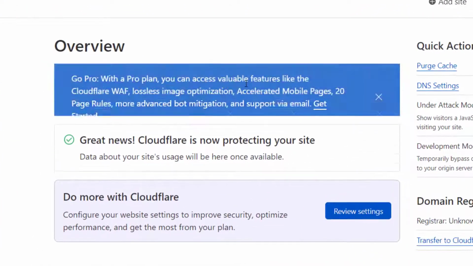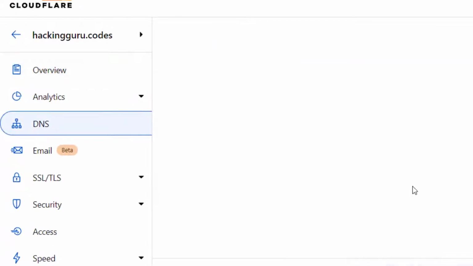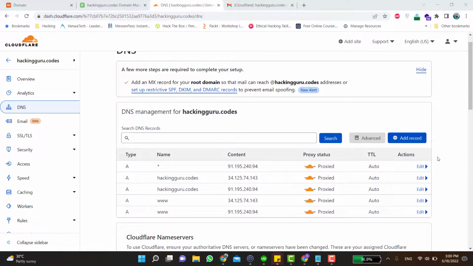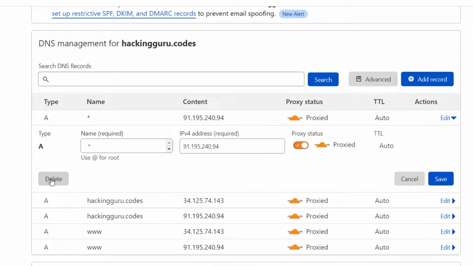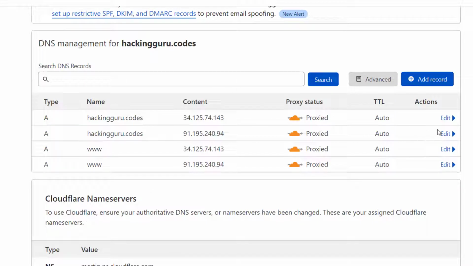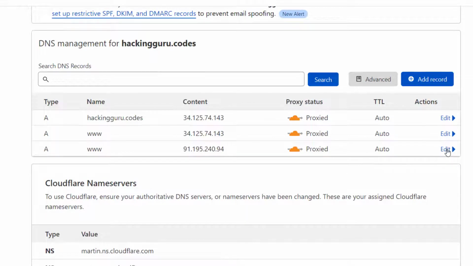Great news, Cloudflare is now protecting your website. Click on the DNS records for the website. Let's delete our old A records for our domain. Click on the edit button and click this delete button to delete that record. You may or may not get those old records.